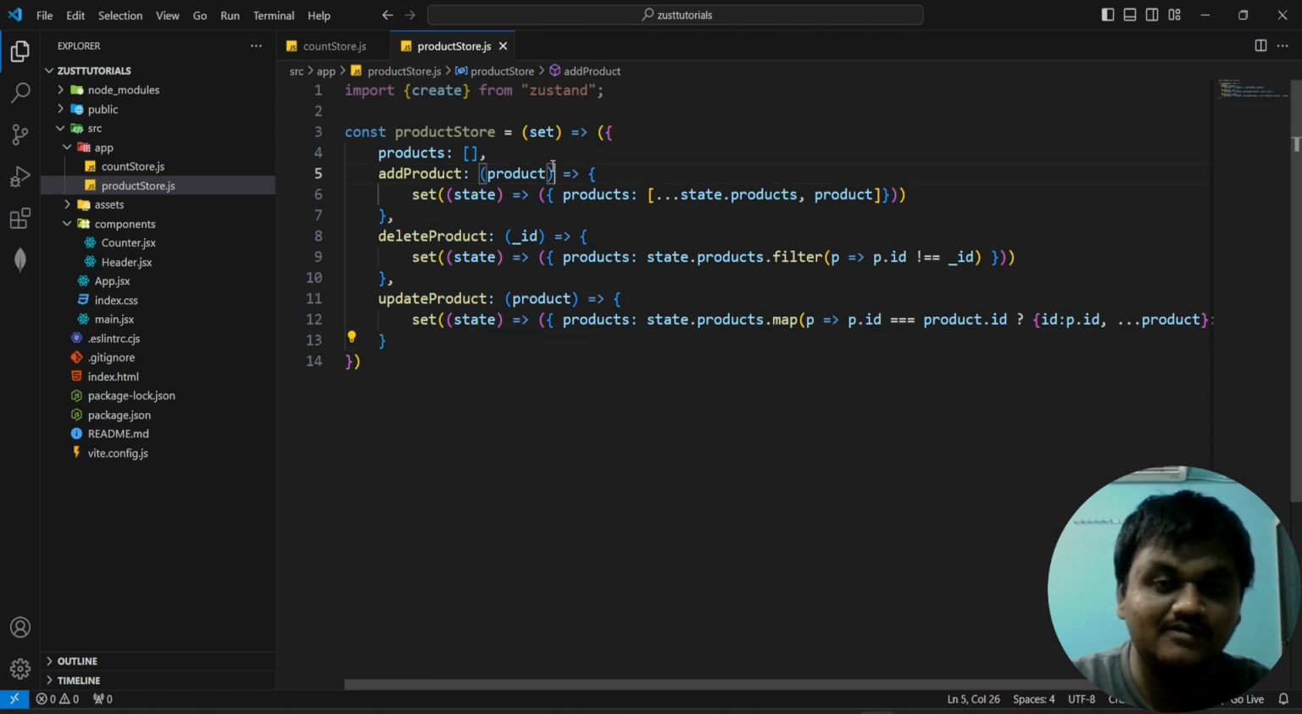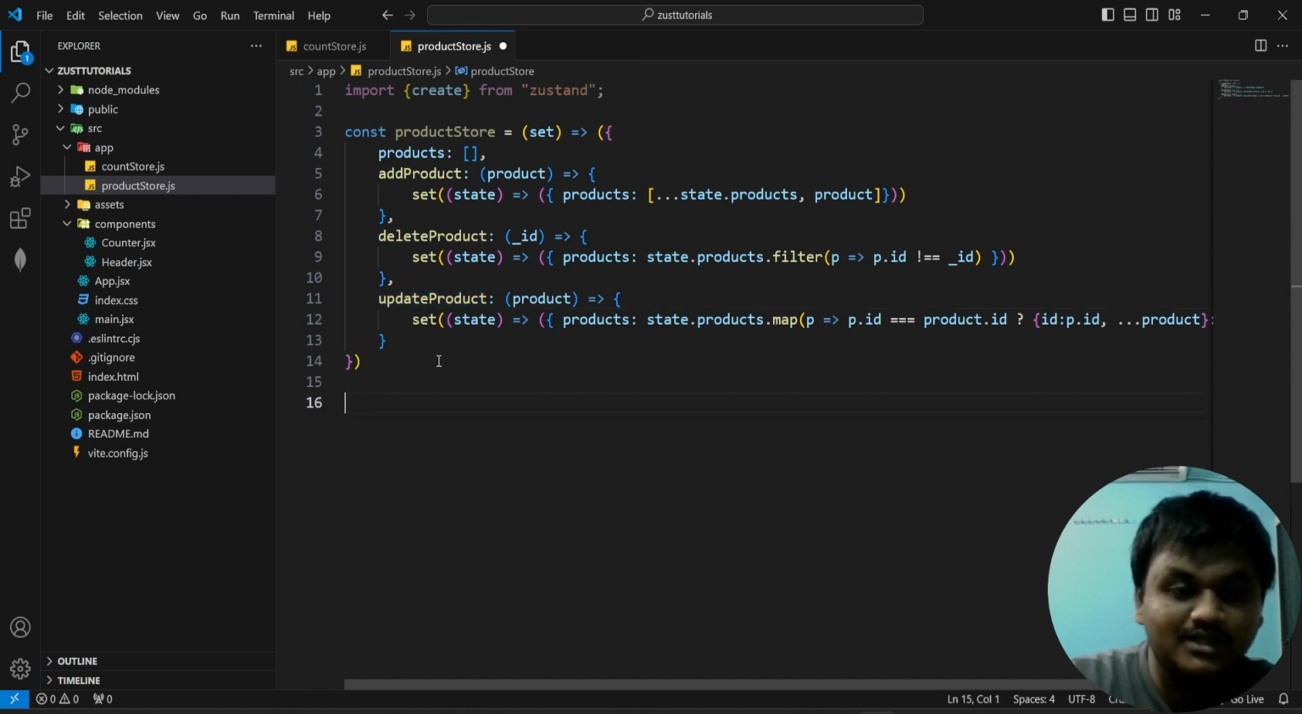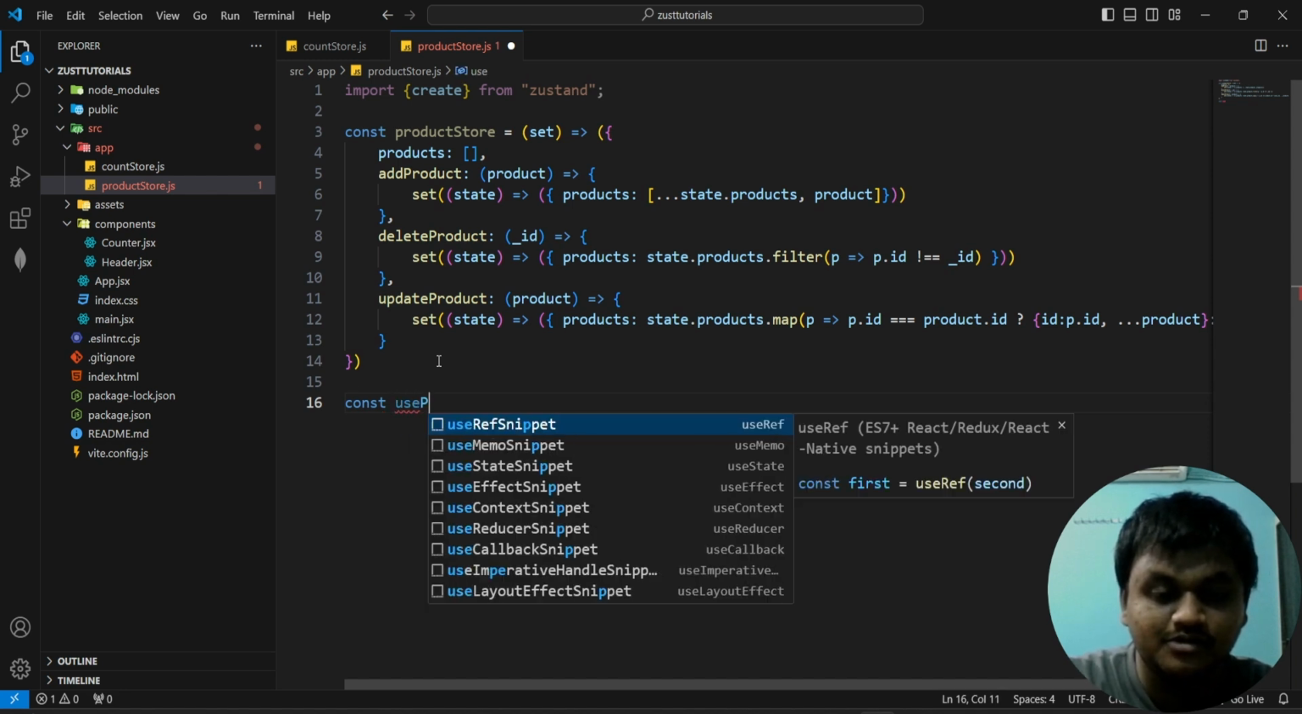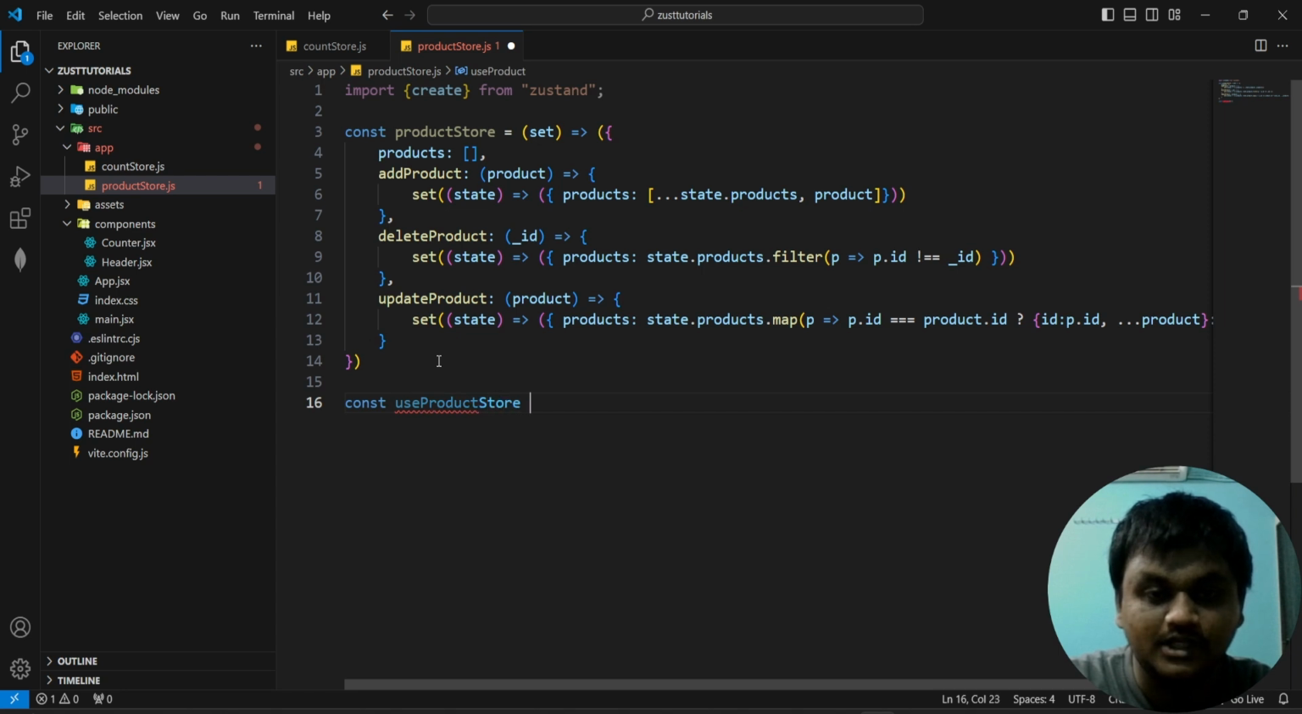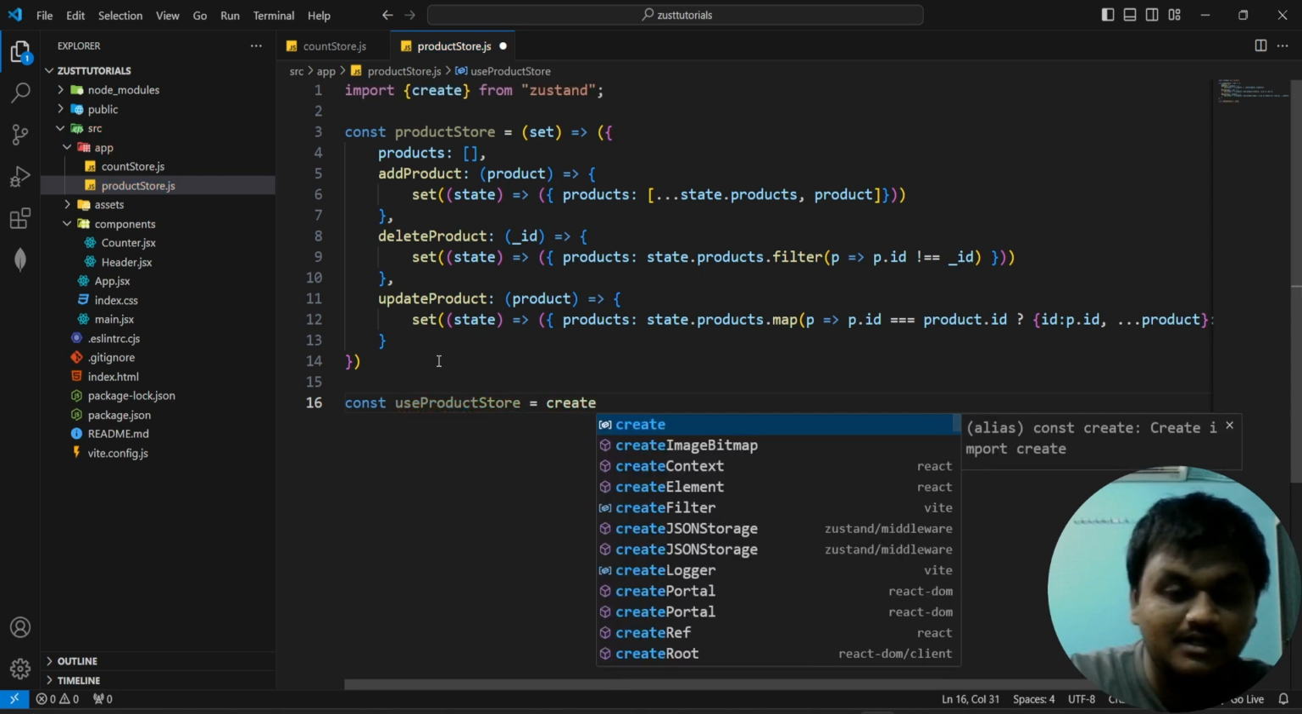First, here we have seen the product store. It is an object that contains four things: the first is products, a list of products in the form of an array; the second is add product; the third is delete product; and the fourth is update product. Next we are going to make it a store. For that, use product store equal to create function.